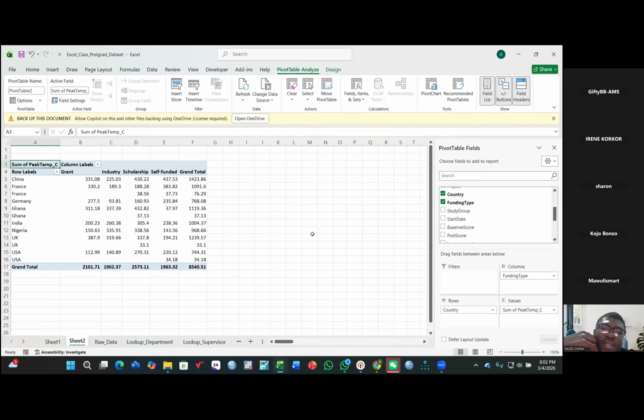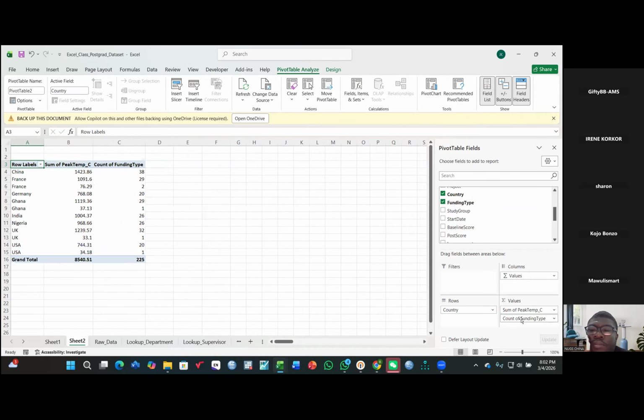Okay, so let's look at this. And what if we put the columns, the finding type under the values? What happens? What is the difference? What's the difference between this one and then the first one? Anyone?